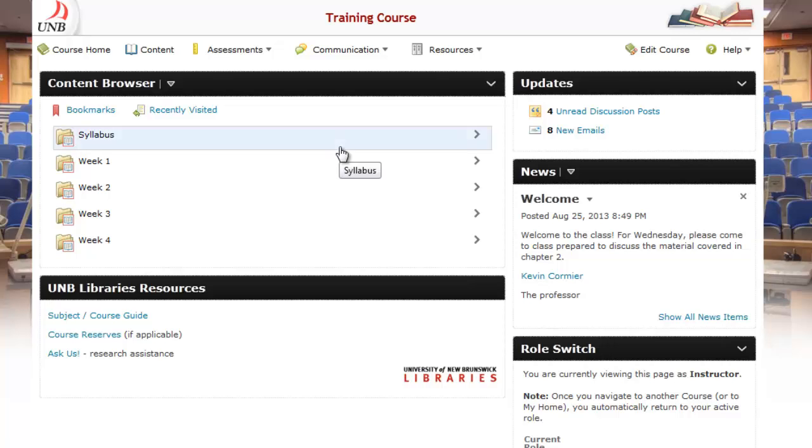Welcome to this tutorial on editing your course navigation bar in Desire to Learn. So if, for example, you wanted to remove one of the links or add another link to the navigation bar, which just refers to the buttons here at the top of your Desire to Learn page. Now these items are the default in every single one of your courses.